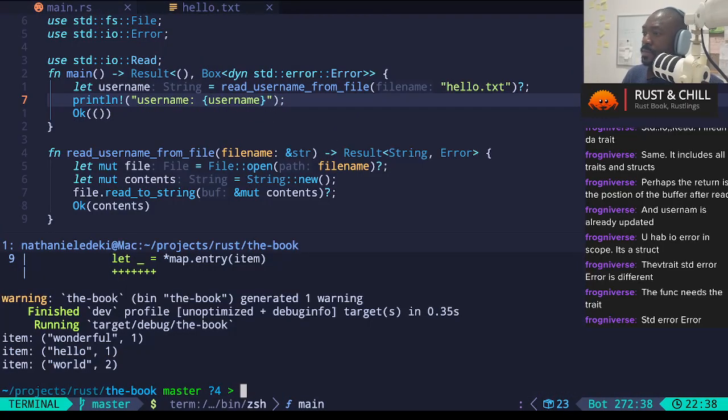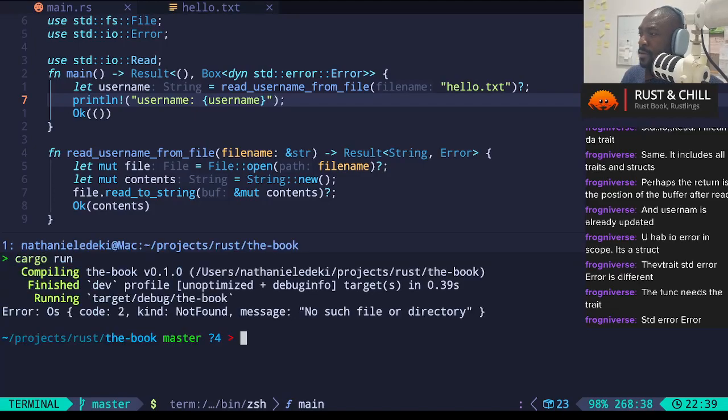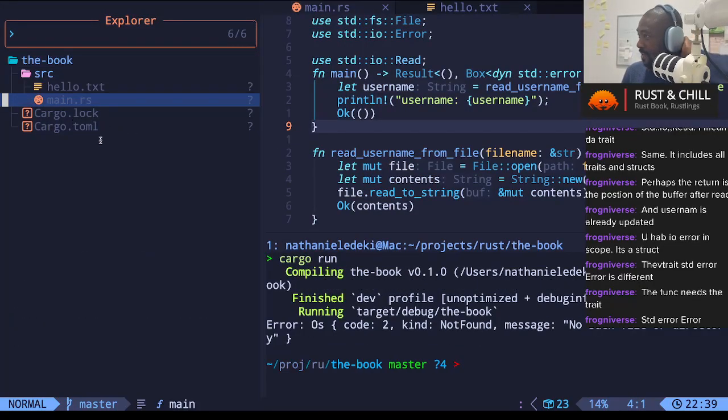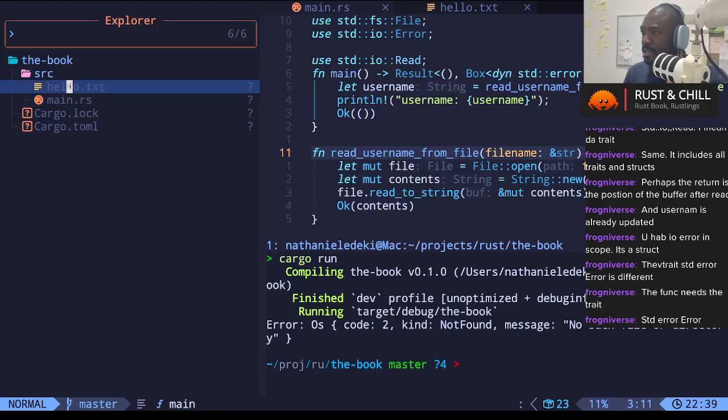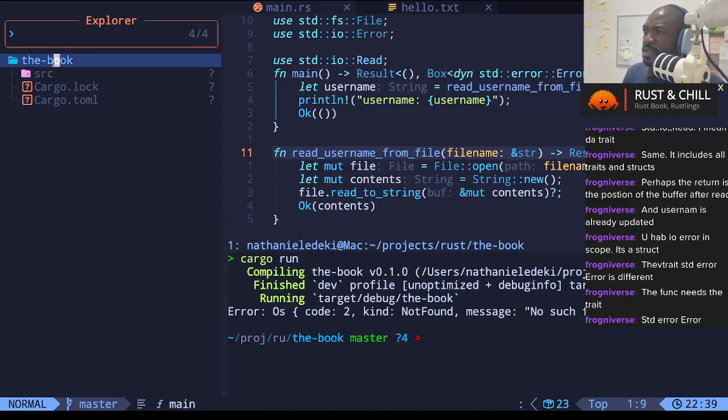Okay. I think I had created a file there, so no such file found. Nice. So I have hello.txt here. I guess it should not be here, right? Where would it find the file? Maybe in the root folder.